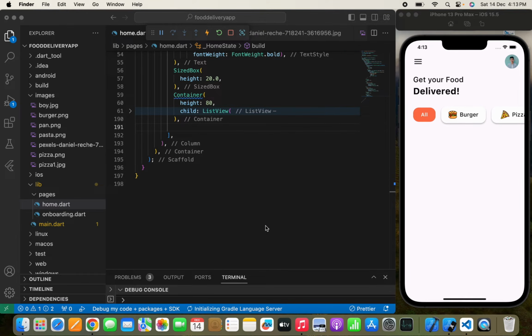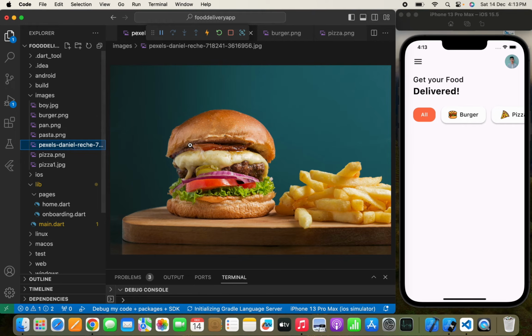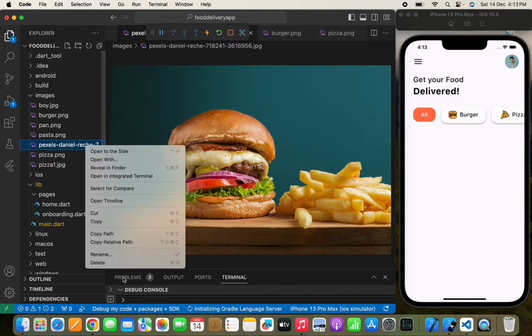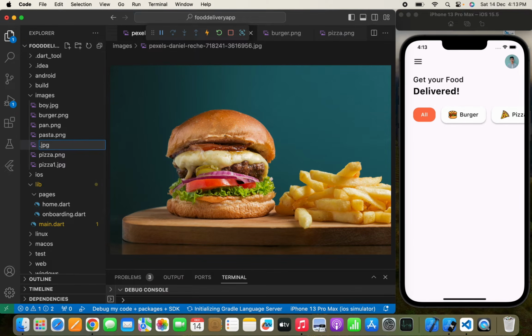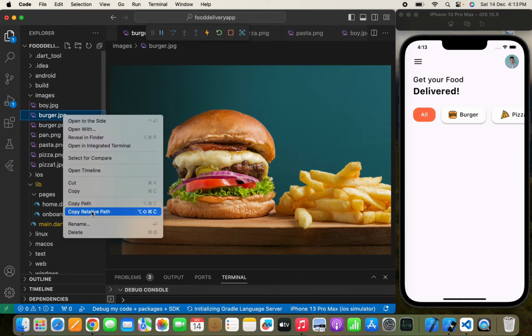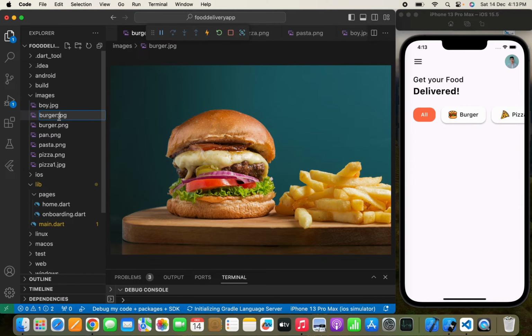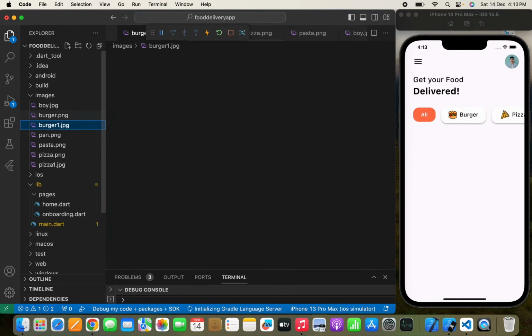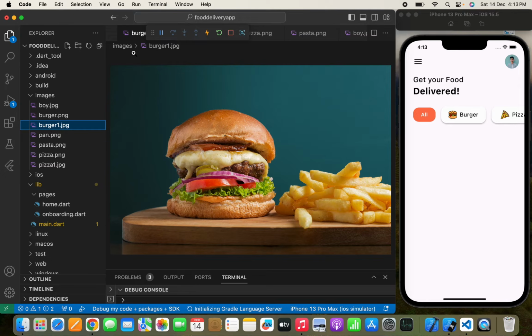Now I'm going to show, if the user has selected all categories, then all the food categories over here. So I have added some more images over here, which are like some pizza, burger. So let me rename this to burger. Yeah, so I think the name will be the same. So let me rename this to burger1.jpg. Yeah, so here it is done.